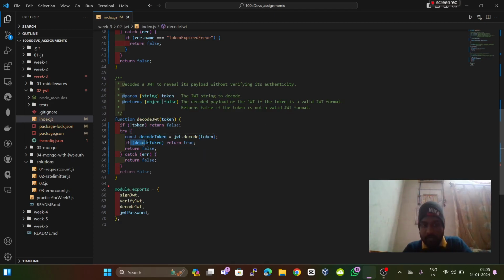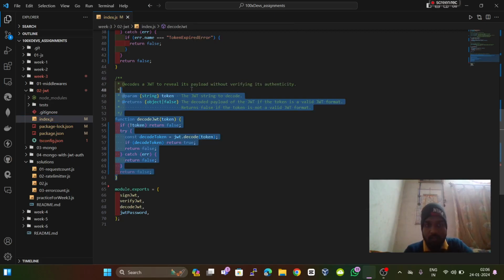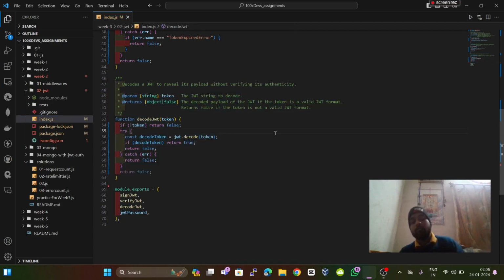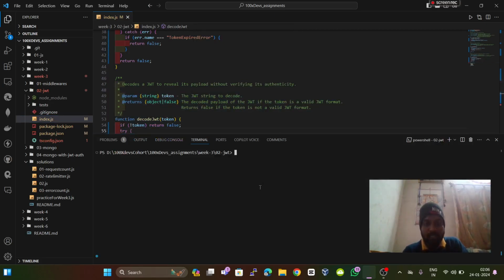Let's say the decoding does not happen, so it will go and get caught in the catch block. But let's say the decoding happens, so it will just return true. And if nothing till here happens, then it will for sure return false. So yeah, this was the thing. Hope you guys have understood. And so let's check whether it runs or not.